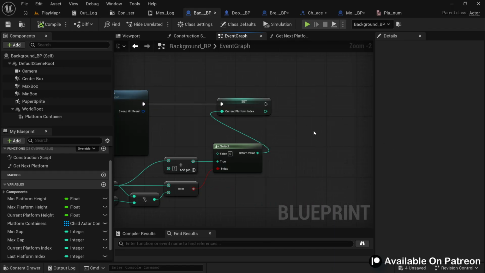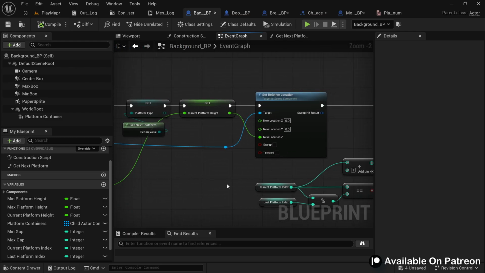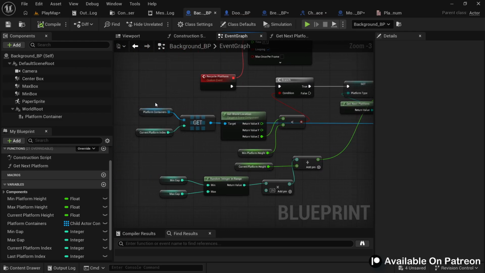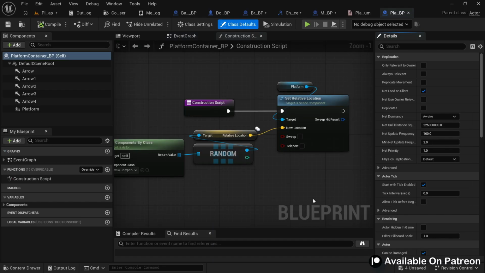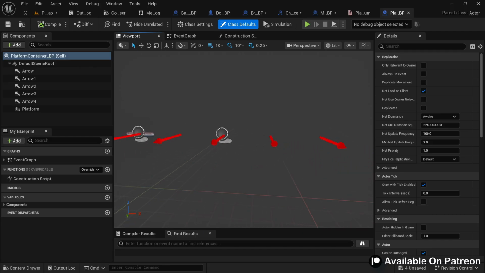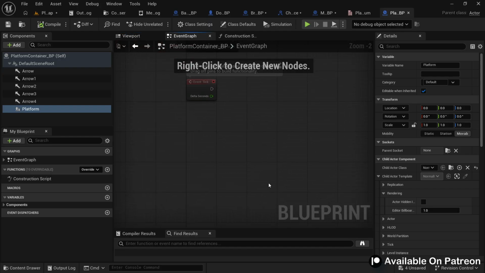Now once we get the platform type and set its location back to the top, then we are going to set the platform class based on what type of platform we have got from here. So that logic we are going to set up inside the platform container BP since that is where the platform is. So let's go to platform container BP, and besides changing the platform class, we are also going to change the horizontal placement of the platform so that we will get random location of the platform each time. So to do that, here we need to make a custom event inside which we are going to make this logic and call that event in the background BP.